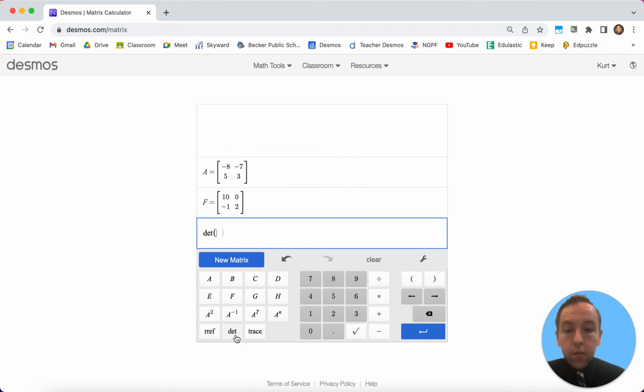If you hit determinant right there, DET, then you just put in the matrix that you want to find the determinant for. For example, the determinant of F will be 20, because you just do the 10 times the 2, which is 20, and then the -1 times the 0 is 0, and then you do 20 minus 0, which gives you the 20 there.